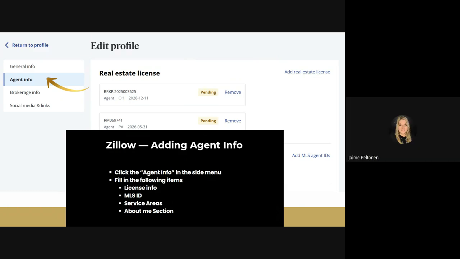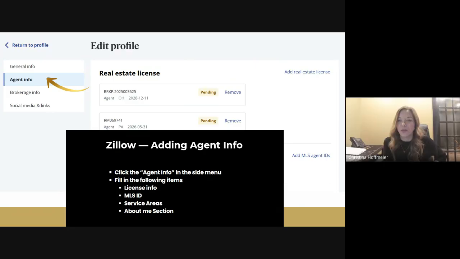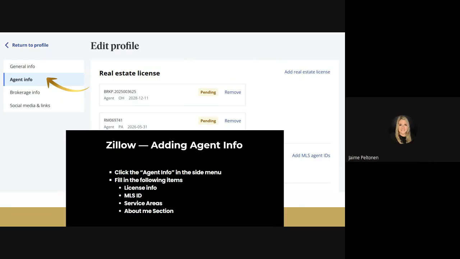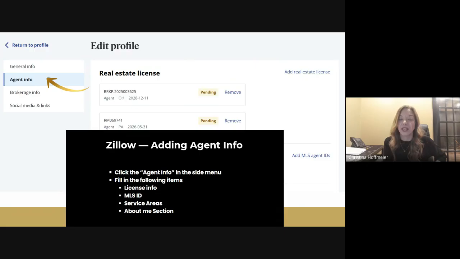So I went to my Premier Agent. I went to my profile. Now where do I need to go? I'm so sorry. You click Edit Profile. Edit. And then Profile. And then it should take you to this Edit Profile screen with the menu on the left-hand side. Yep. Okay. Sorry.